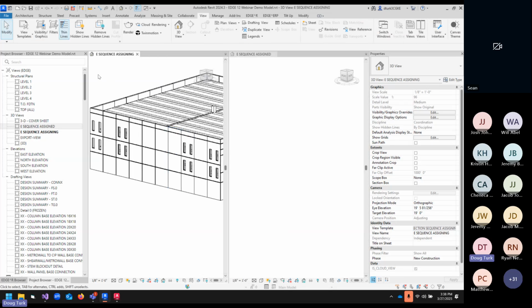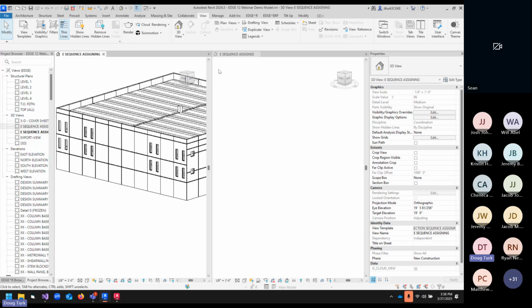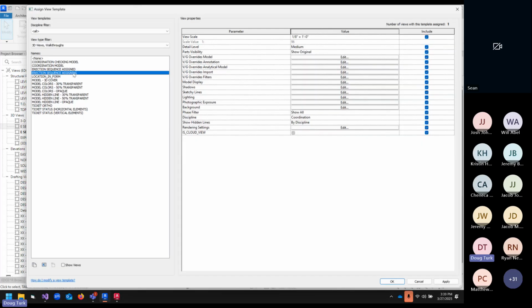So you'll notice I now have two 3D views here set up. One that is the erection sequence assigning view and one that is the erection sequence assigned view. These two views, all that I did with them is I assigned these two templates, assigning and assigned. These are generated by the project shared parameters tool for you when you run that, which you should do whenever you download the update. And these are used with the erection sequence utility.